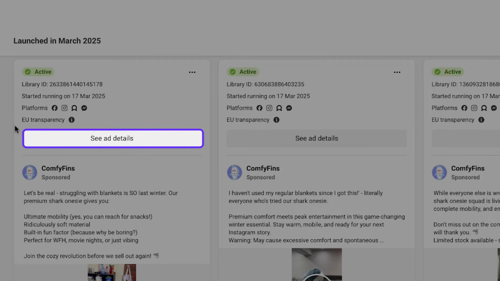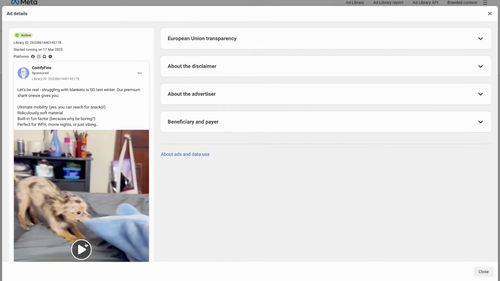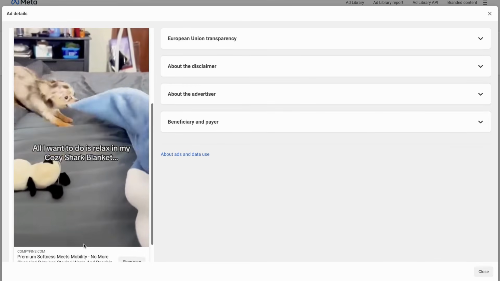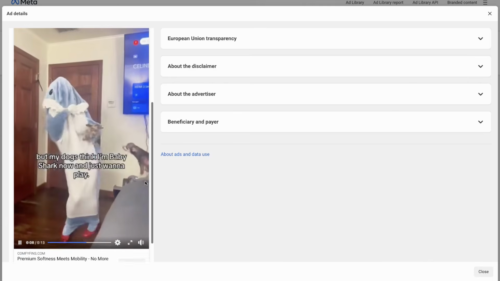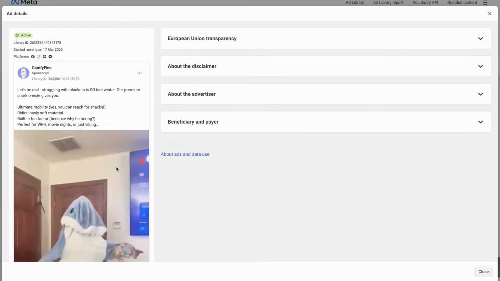Then I click on See Ad Details to review the actual ad creative. Here, I see a simple video showing the product in use, with captions highlighting its benefits. This means I don't need to overcomplicate things. Simple, engaging videos work best.